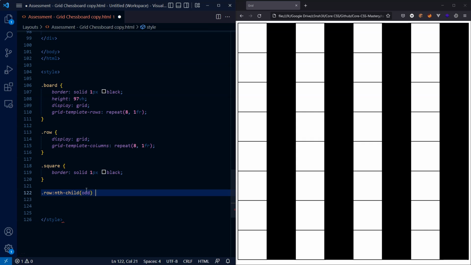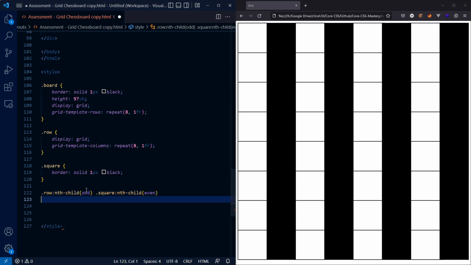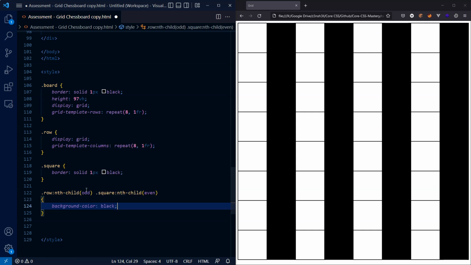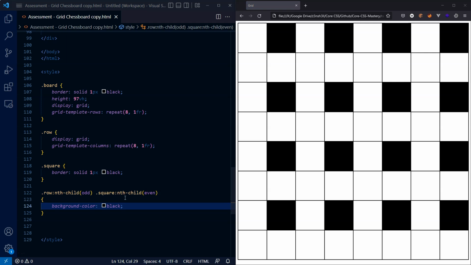And what we can do here is combine selectors. So we can now say square nth child. And if we think about an odd row, we want every second square to be black. So here we can pass 2n, or we could actually just pass even. And we'll set background color black. Let's take a look at that. So this is only going to style the odd rows. So we're basically selecting an even numbered square on an odd numbered row.